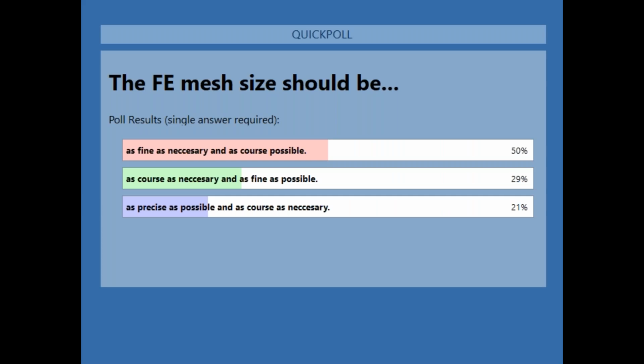So the statement is the FE mesh size should be, and the first option is as fine as necessary and as coarse as possible, then as coarse as necessary and as fine as possible, and the last option is as precise as possible and as coarse as necessary. Now this is a little bit of a brain teaser, but the first option is the correct option, which is as fine as necessary and as coarse as possible.